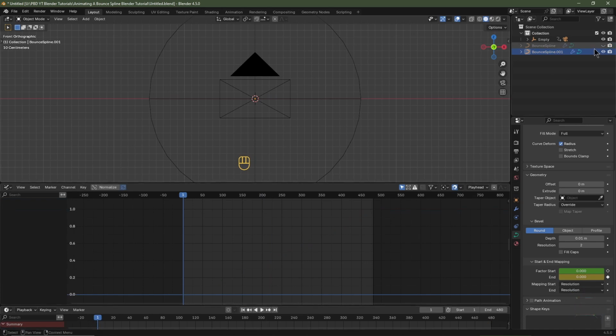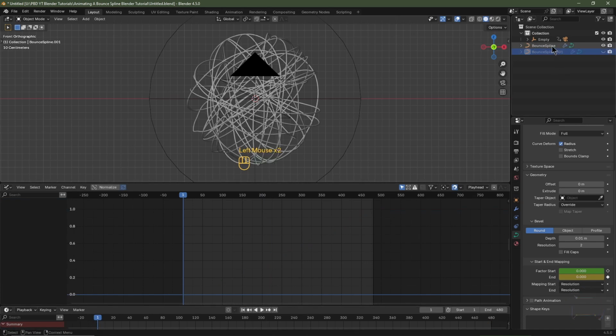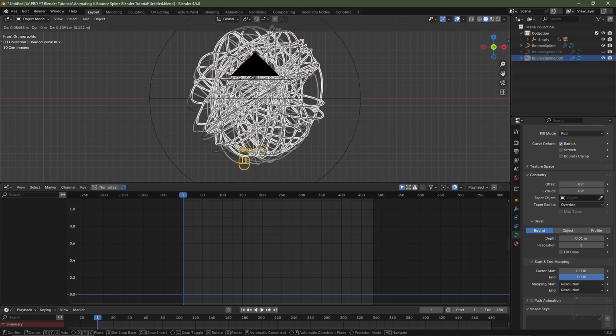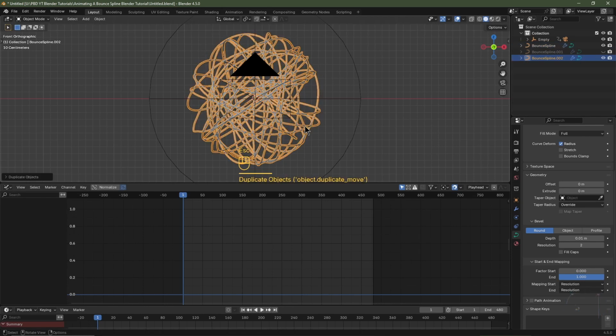I'll then hide that bounce spline in my outliner. I'm going to unhide the original bounce spline. I'll select that original bounce spline. I'm going to hit Shift D to duplicate. I'll hit escape to lock it back in its original position. I'll then go to my outliner and hide the original bounce spline and ensure that you've got the new bounce spline selected. I'll then navigate to my curve data tab down here.